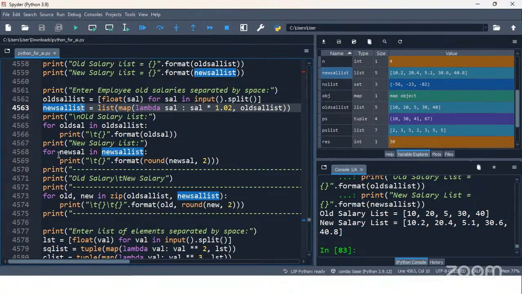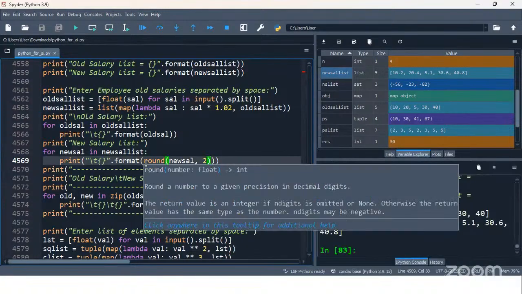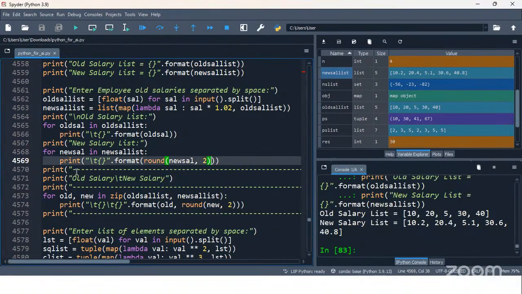In the same way, we are also using a for loop to print all the new salary list elements, but I'm additionally using a function called round, which rounds all the values of the new salary list to 2 decimal places. Fine. Next to it, it prints hyphens, and it also prints old salary, tab space, new salary, and it prints hyphens again.